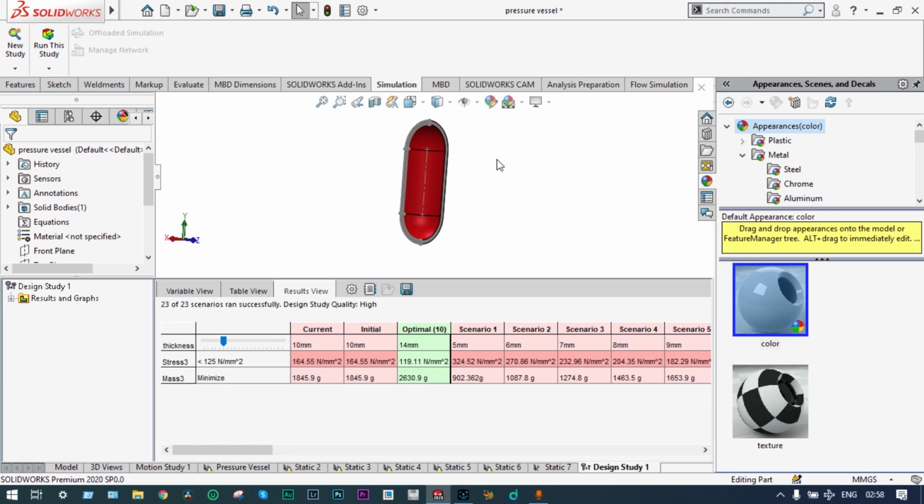In this analysis, we applied a pressure of 10 megapascal inside this model, and the hoop stress induced inside this model was 164 megapascal. The material had a yield strength of 250 megapascal. So we can say that the factor of safety is not very high, it is less than 2. It was 1 point something. So in our optimization, we planned to increase the factor of safety to 2.